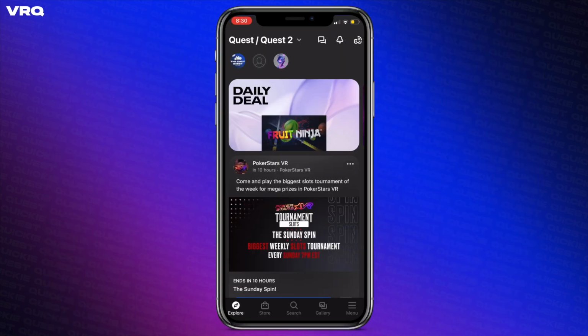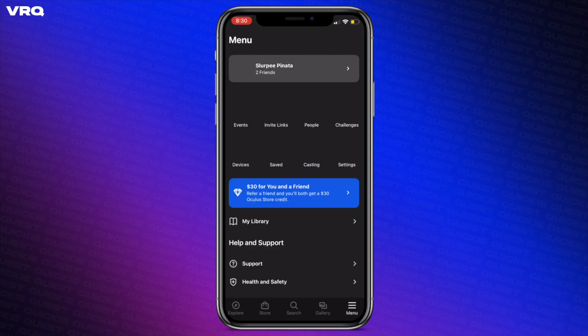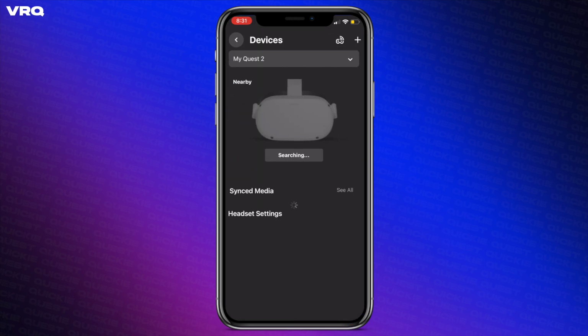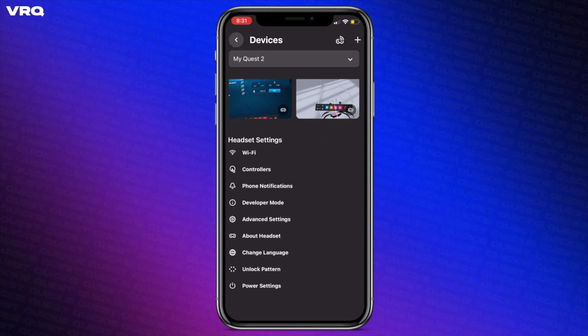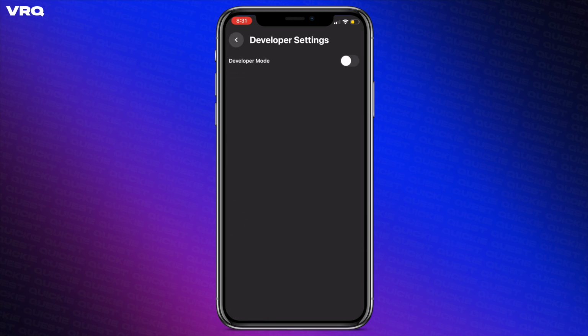Whip out your phone and open the Oculus app. Tap on the menu burger in the bottom right-hand corner, then Devices, then scroll down to Developer Mode under Headset Settings, and then go ahead and enable that toggle switch.